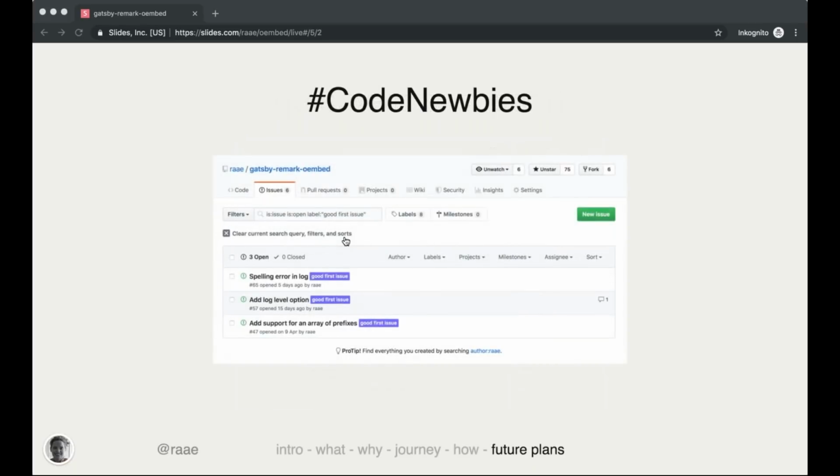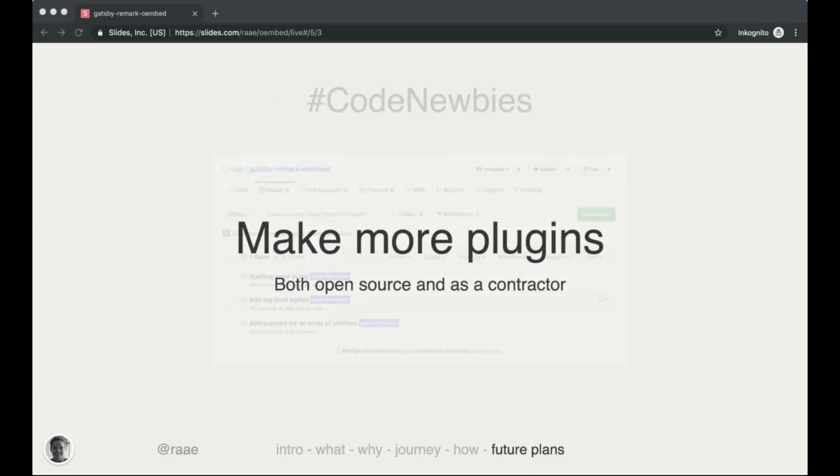Another thing I would like is to make the plugin a place where code newbies are welcome. So I've started tagging some of our issues with good first issue, and I will be happy to help you through making your first submit to our repository. And last but not least, I hope to continue making plugins, both open source and as a contractor. I already have several ideas for new open source plugins.